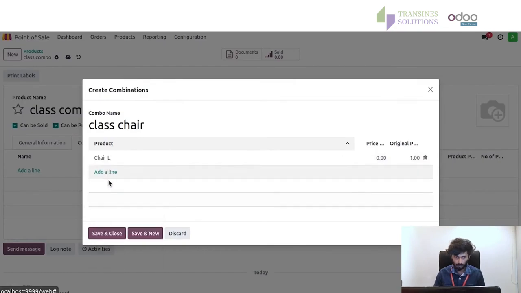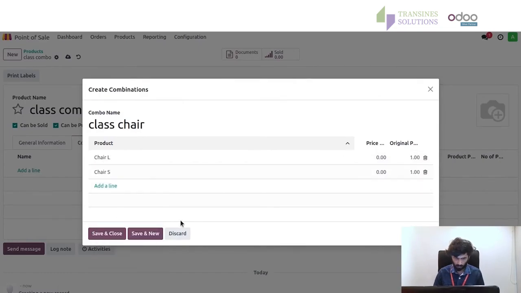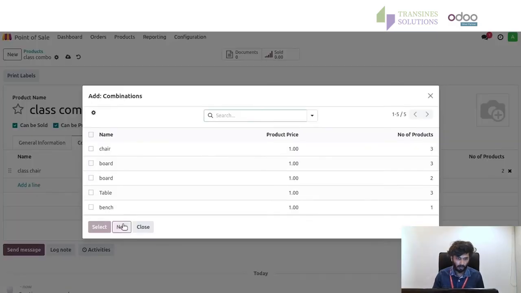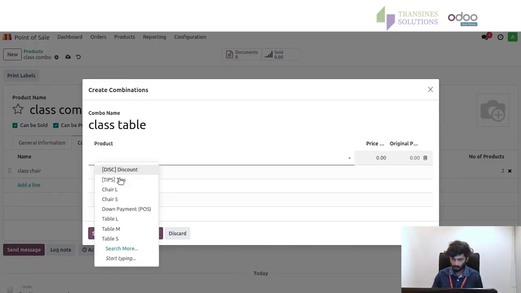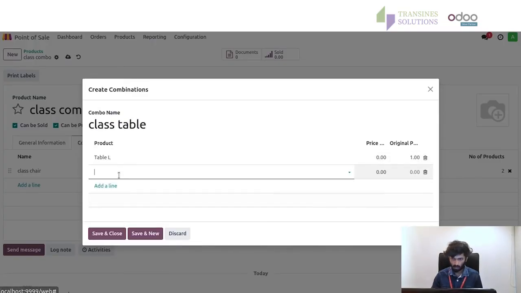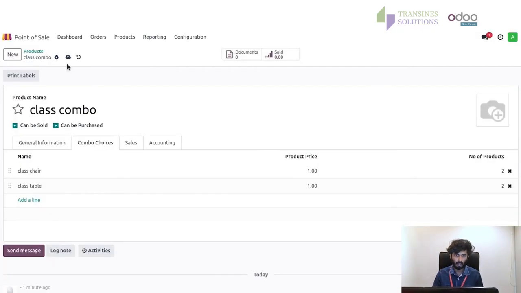Set the prices. Create another combo choice. Select the products. Set the prices. Save the products. Go to product combos.